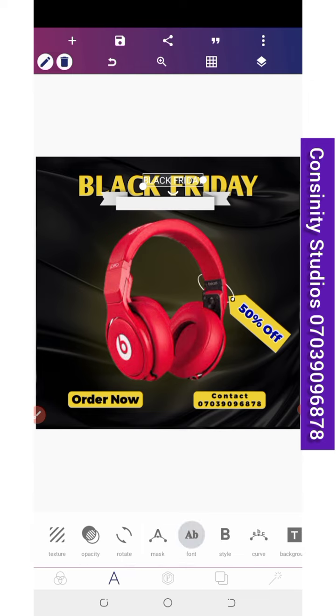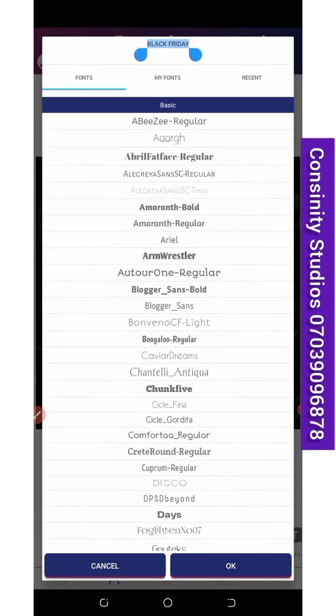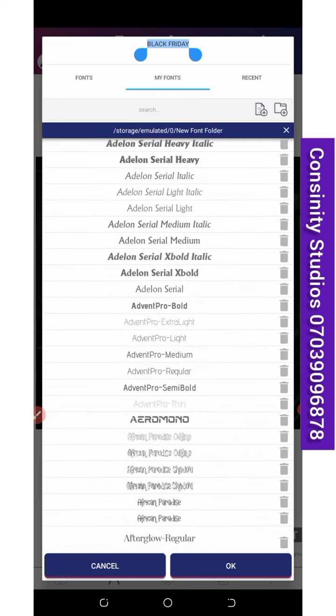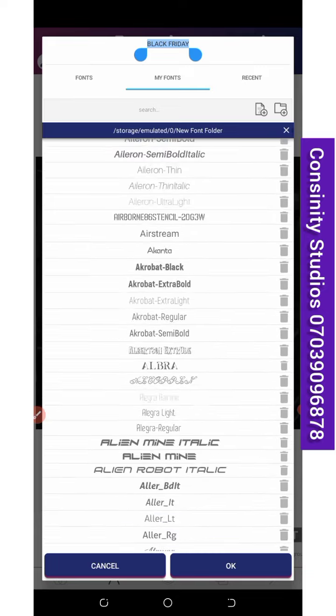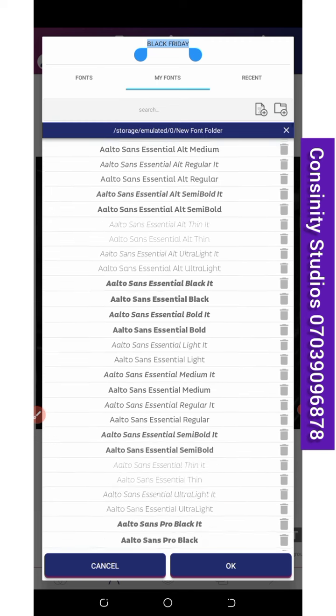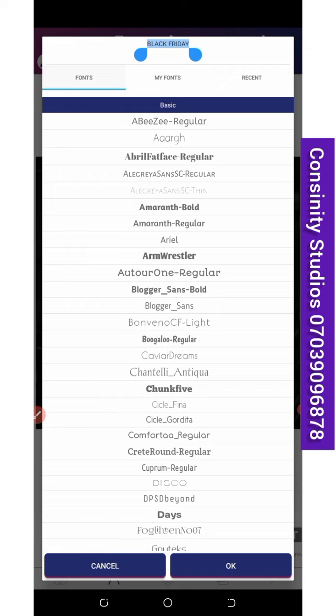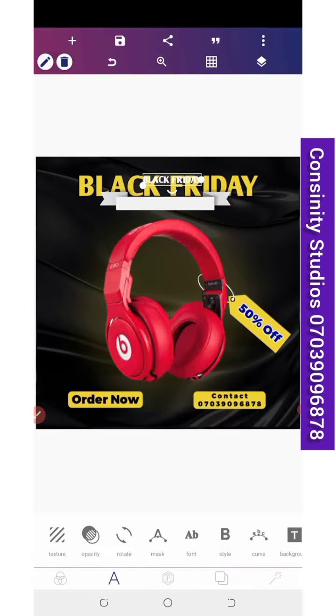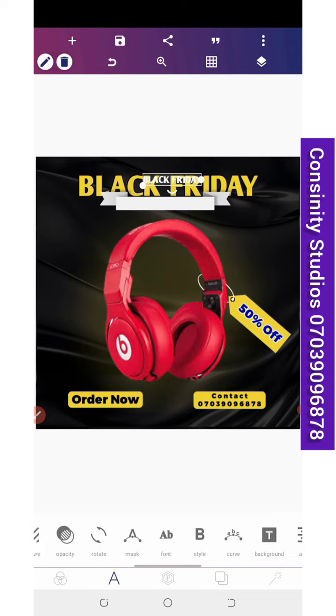I come to font here. Now, because you haven't learned how to install fonts, you may not have as many fonts as I have. I have over 5,000 fonts here, which is my font. So when you open your PixelLab, you may not have fonts in my fonts, right? So just go to the basic fonts that came with the app. So let us use Arm Wrestler. Then after choosing that, you say okay.